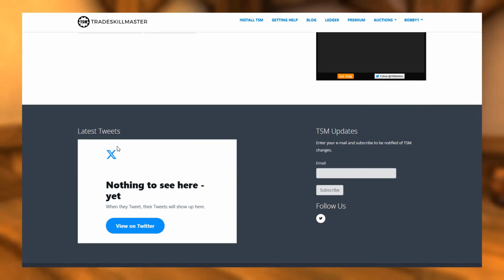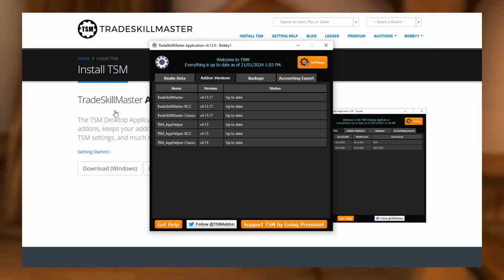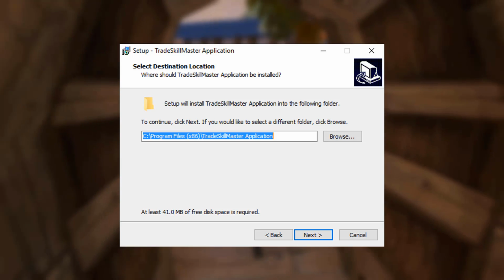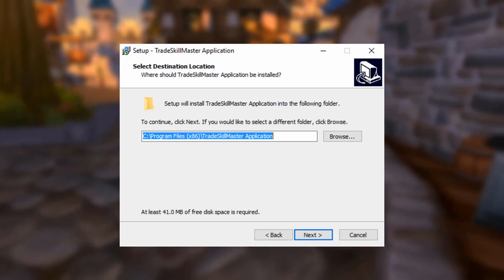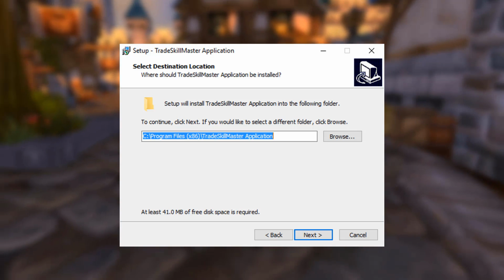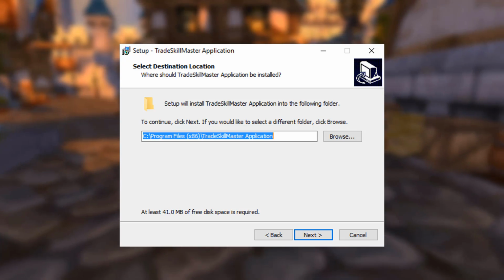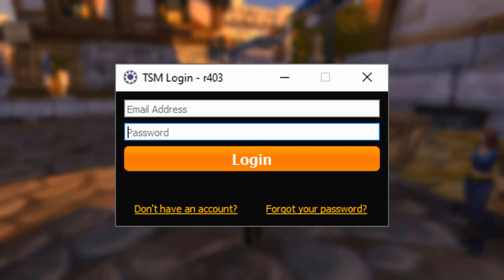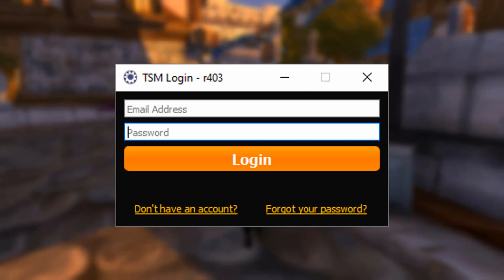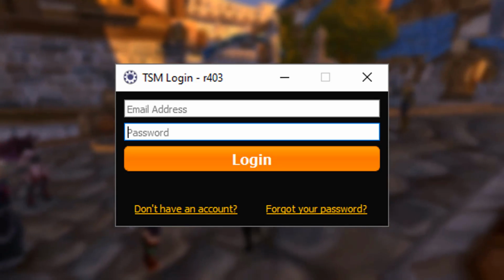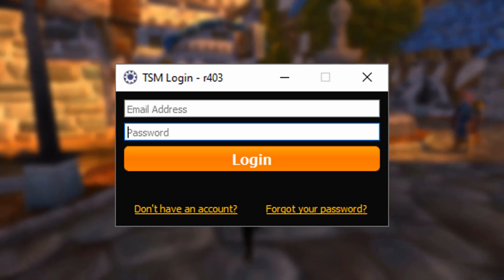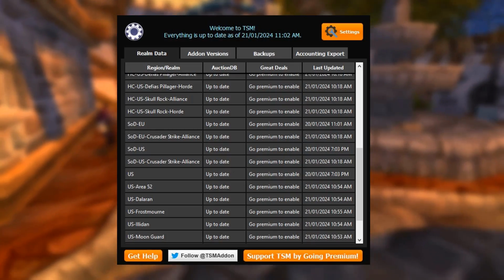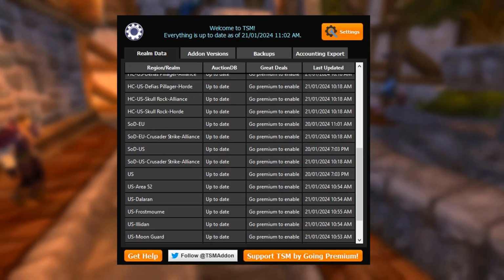Now the TSM, the Trade Skill Master app, this is where you can do a bunch of different things. So once you click on download, you just want to go through the download prompts and download it onto your PC. Now once you have it downloaded, you want to actually log into the TSM app with the information that you created the account with. Very easy to do. Now once you're logged in, you're going to see something that looks like this. This is the inside of the app.